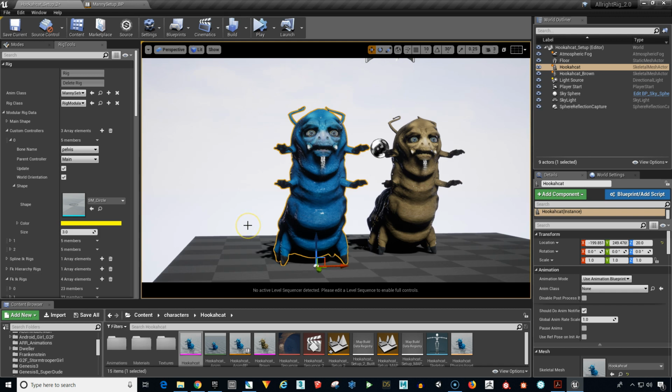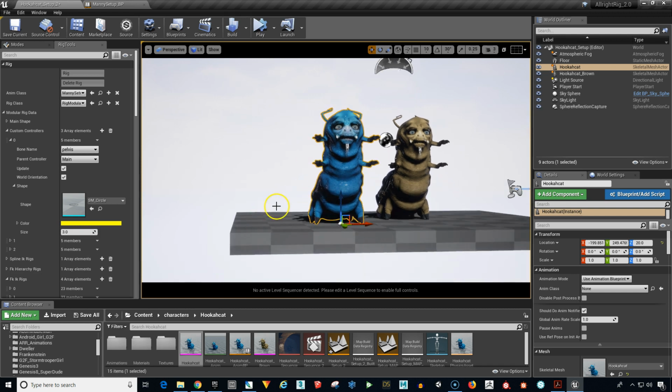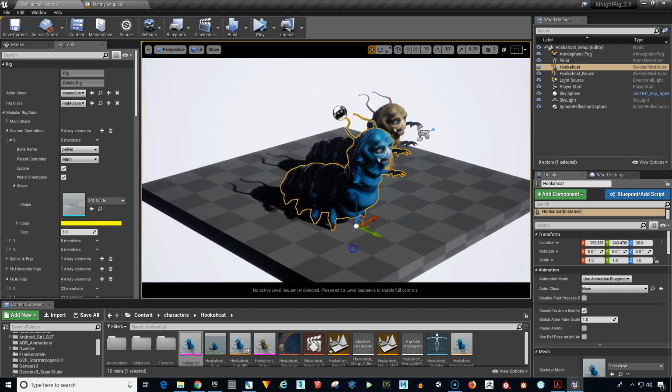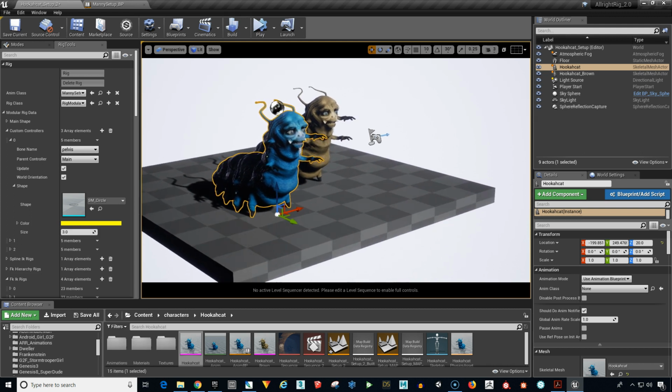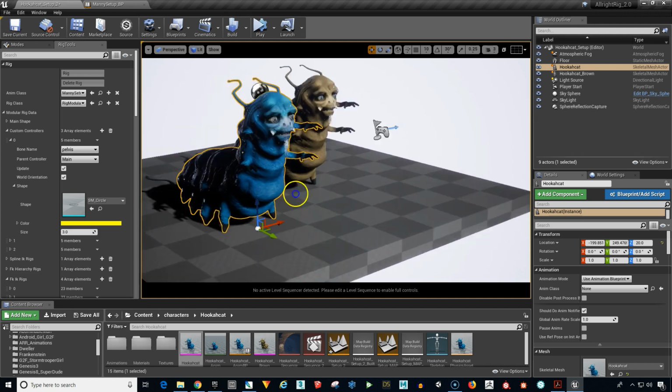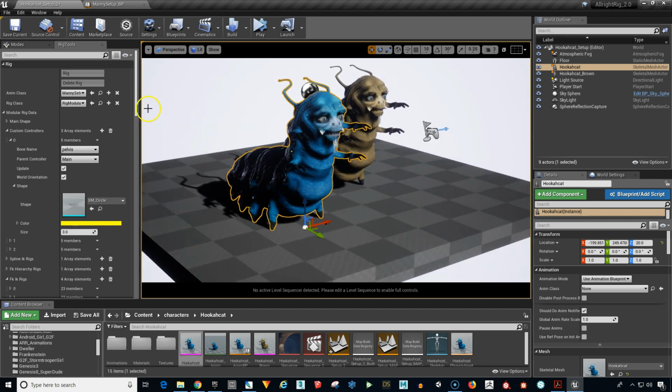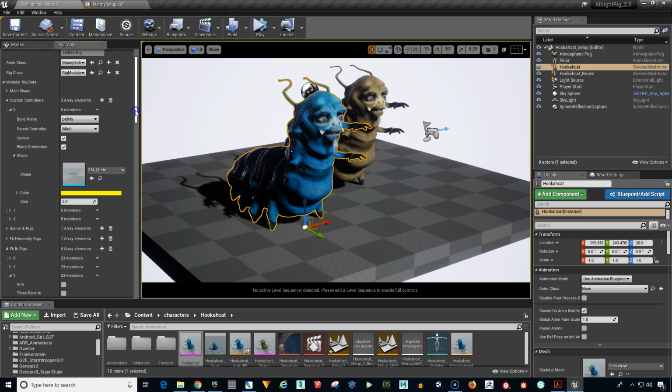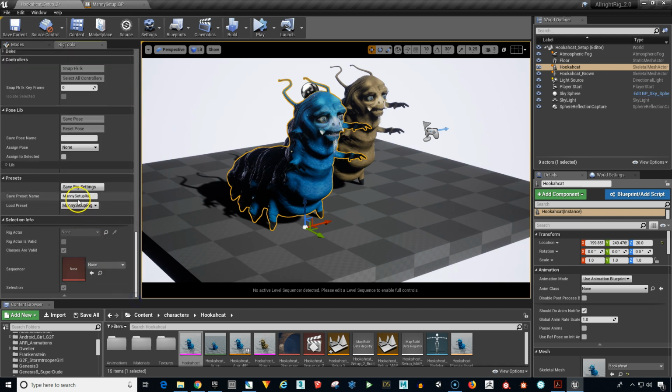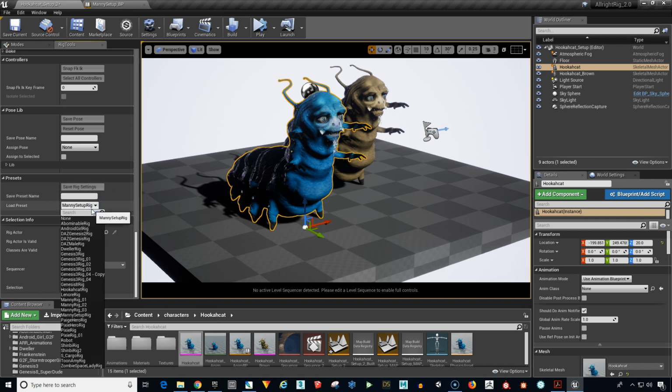and rig a character that has multiple legs, antenna, you know, things like that, creatures, that kind of thing. So I'm going to go to my rig tools. I'm going to delete out of that. I'm going to look for my preset that's called Hookah Cat Rig.